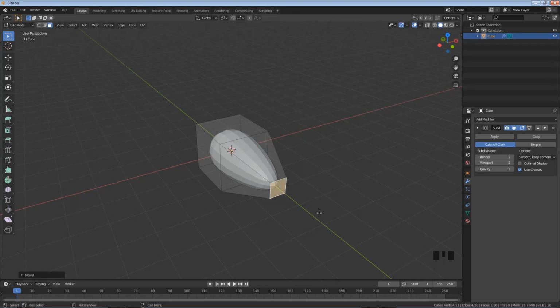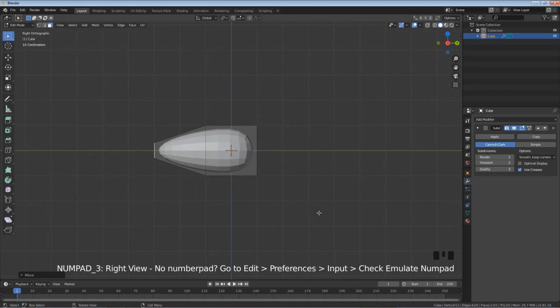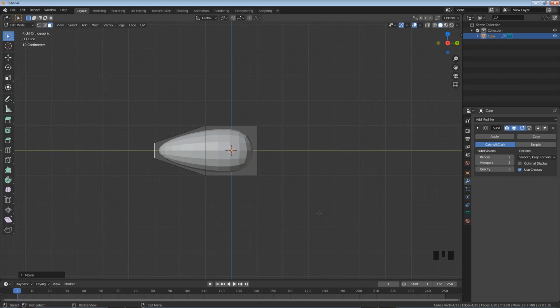I'm going to hit numpad 3 for you. If you don't have a numpad, see the bottom of my screen. It will tell you what you should do. Let me hit G and Y. So G for move, Y to do it in the Y axis. And I'm just going to figure out how long I want this to be. I think right there looks pretty good.